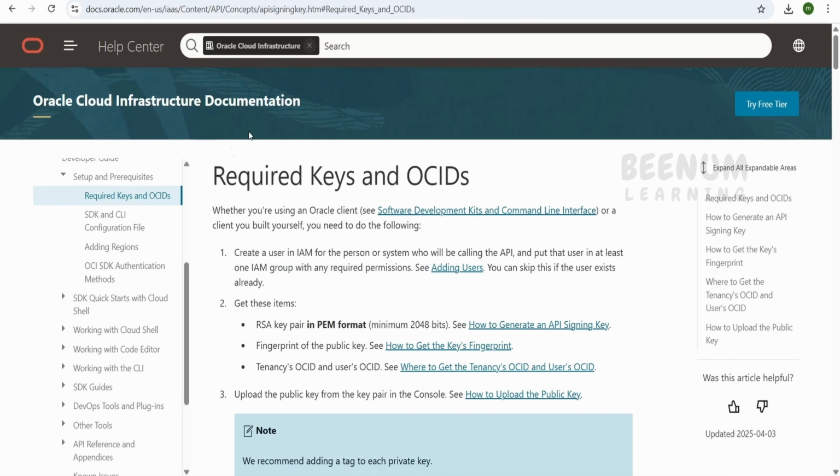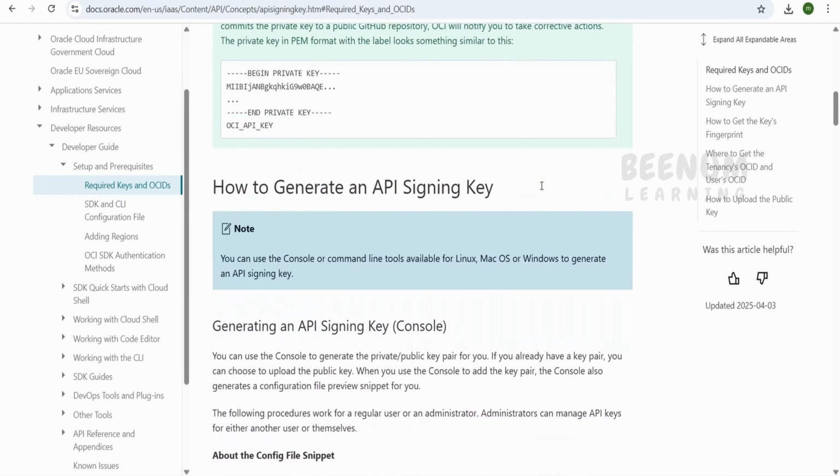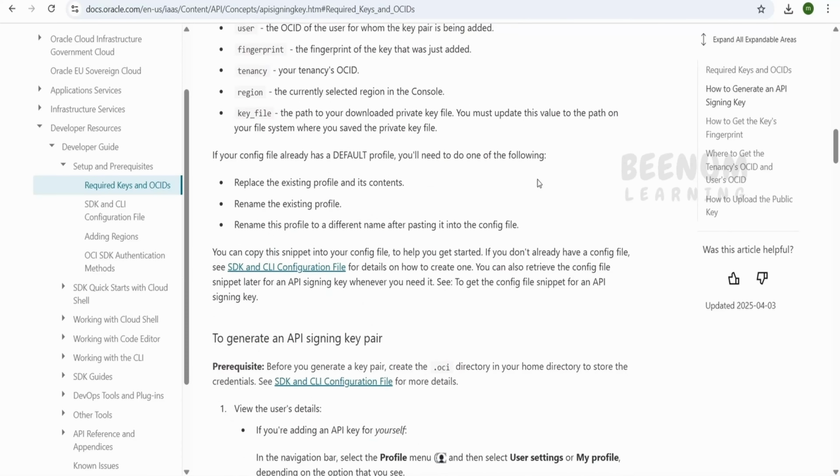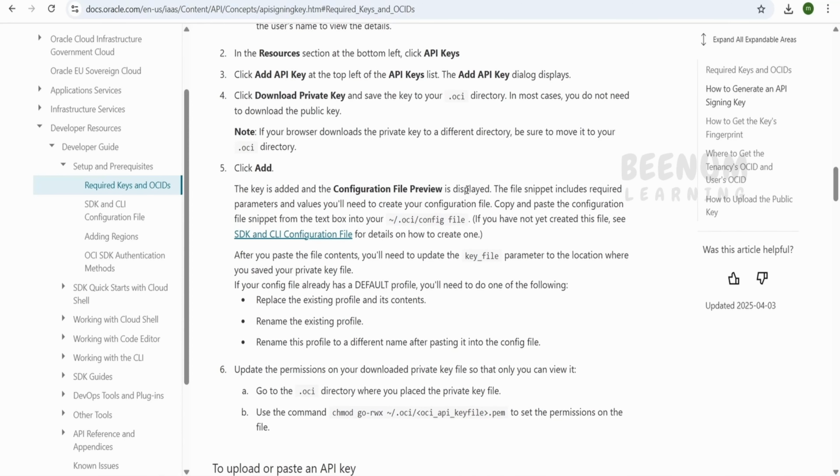Here is the documentation page by Oracle for Oracle Cloud Infrastructure. From the table of contents, we have to go to developer resources. Under that, the developer guide, setup and prerequisites, required keys and OCIDs. So here Oracle has highlighted all the steps we demonstrated just now using the OCI console, how we can generate the API signing key and get the fingerprint for the API signing key. And also we have seen how we can get the configuration details. As we have saved the file with the name config, we can store this in the OCI private directory in your Linux operating system. Here we have the Linux example. If you are using Windows, then you can provide the Windows path as well.